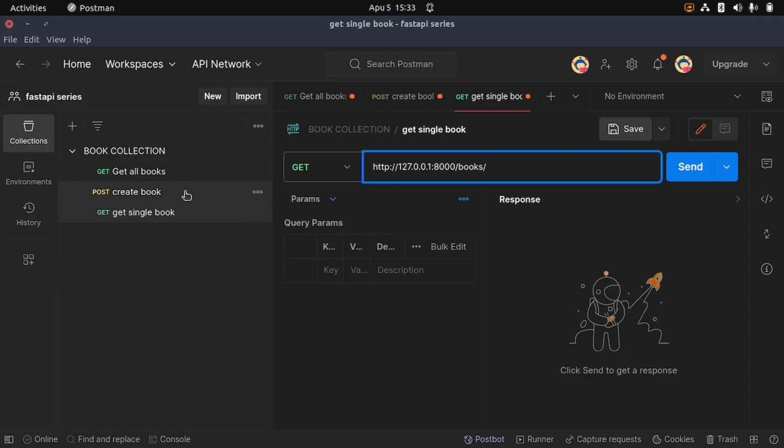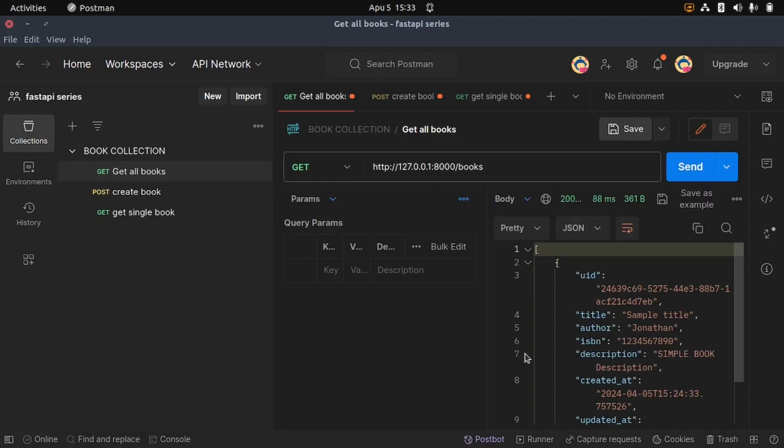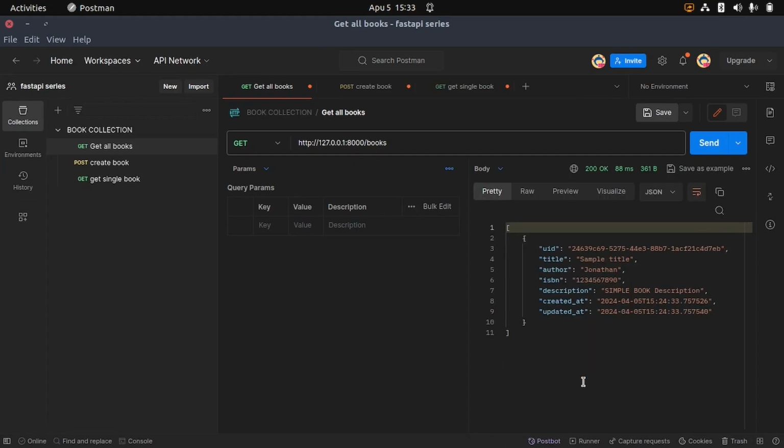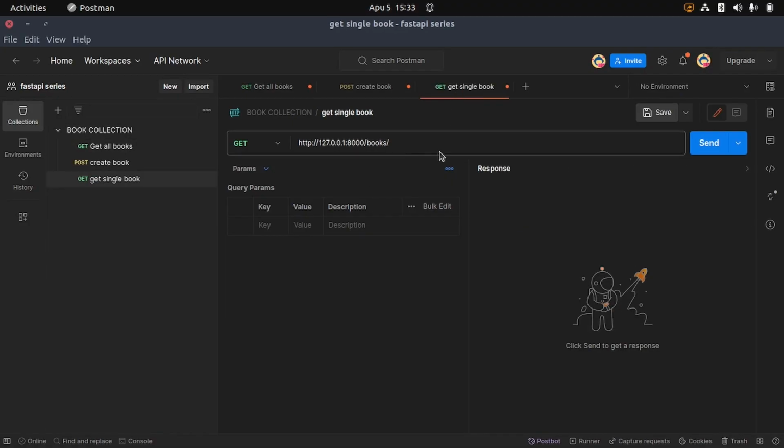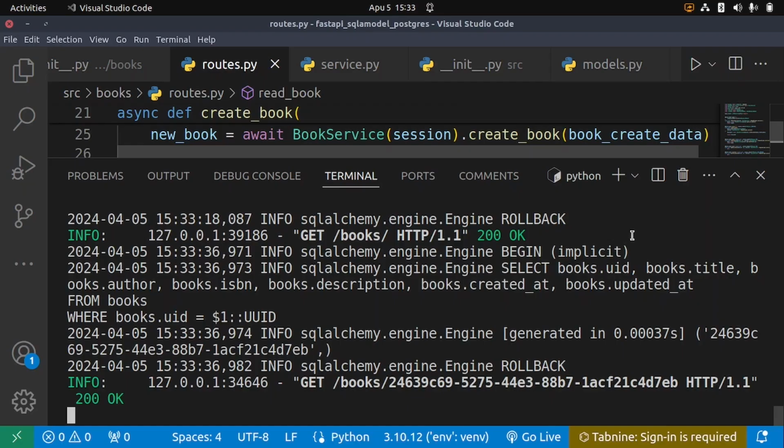So when we get all books, this time we expect to get all the books that exist within our collection. So let me make this a little bit smaller, and we have one book right now. So if I try to copy this and try to get that single book, we shall now return that single book, just like we see right here, which is interesting. So let's go ahead and also update.